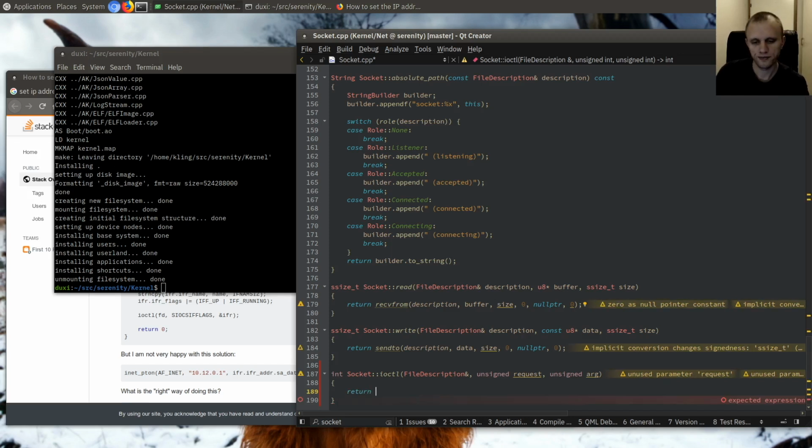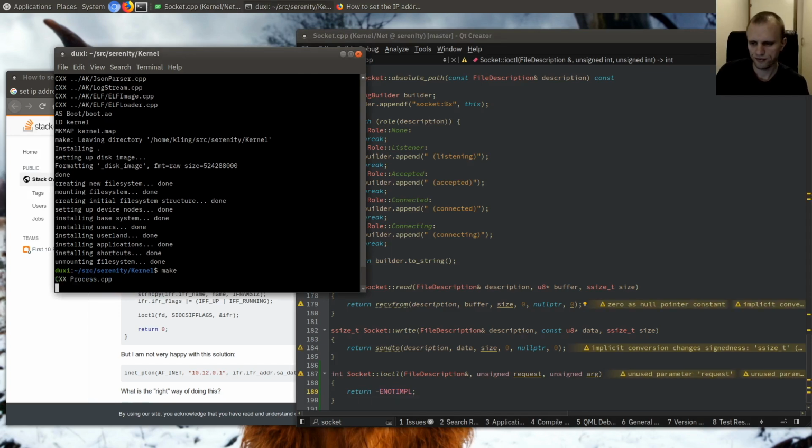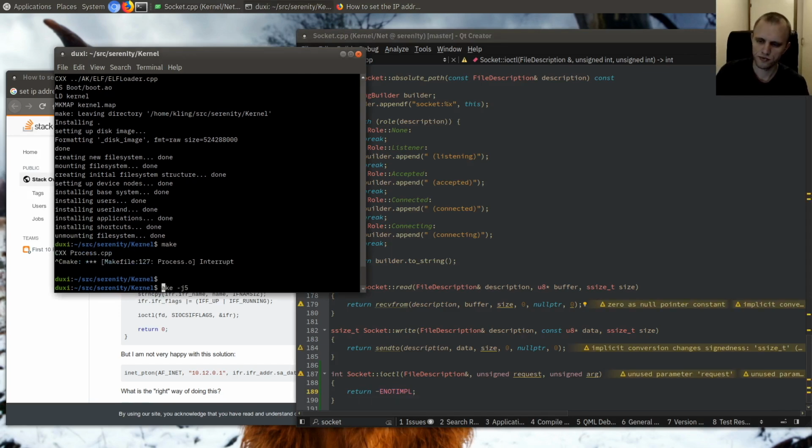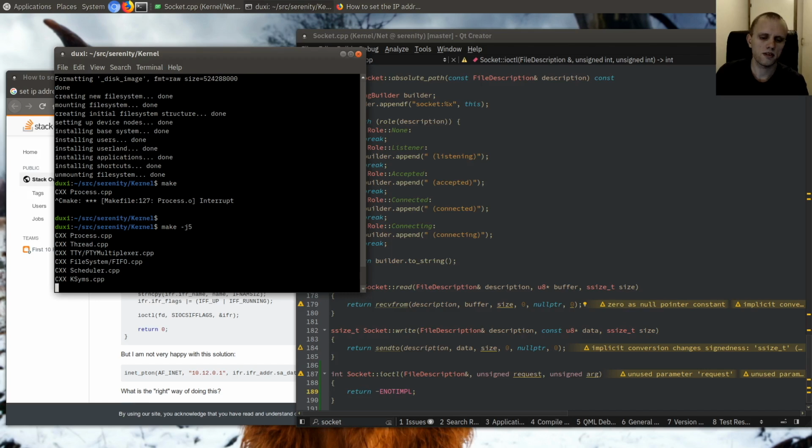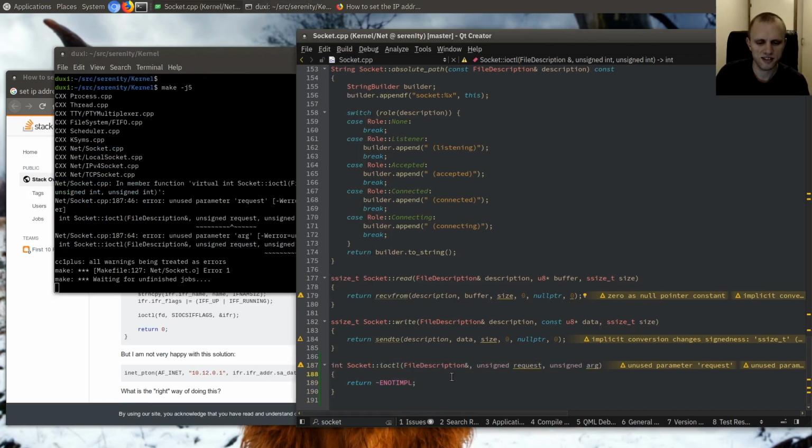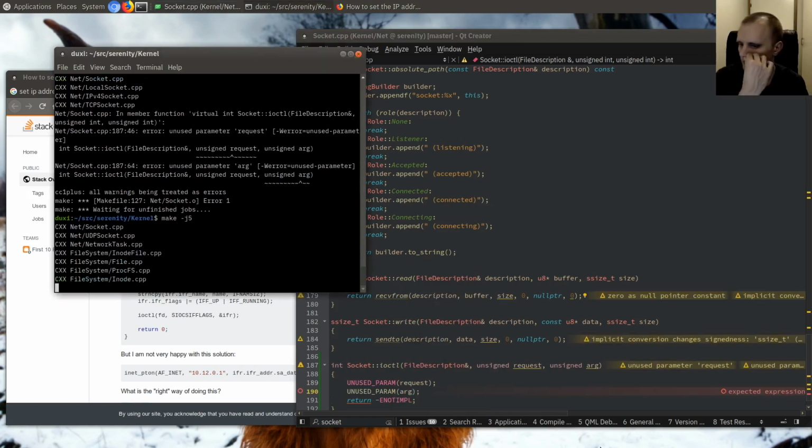Return. E not, what's it called? E not imp? Not impl. It'll just say not implemented. And oh shit. Okay, there we go.